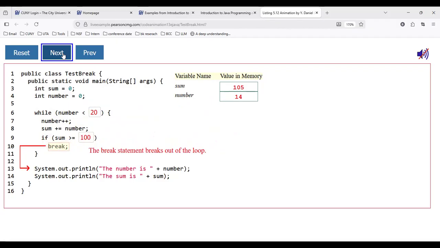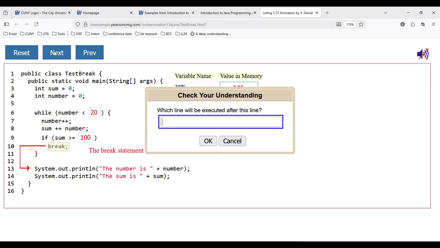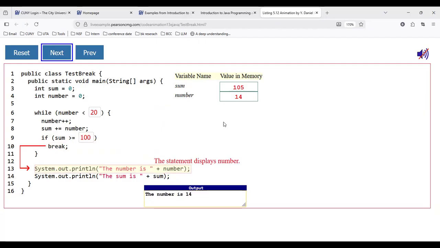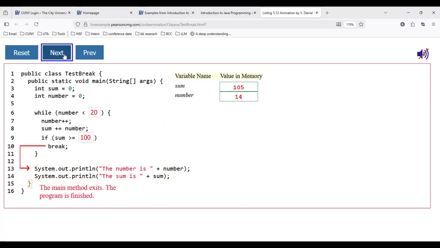What is our next step? Are we going back to the while loop again? No. Instead, we will execute line 13. That means we jump out of the while loop there. And then the statement displays the number and the sum. And the program is finished now. And that is for the break statement.